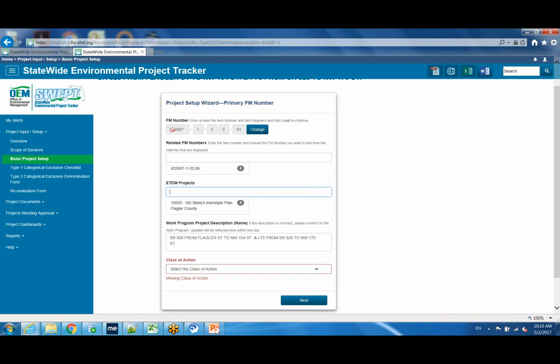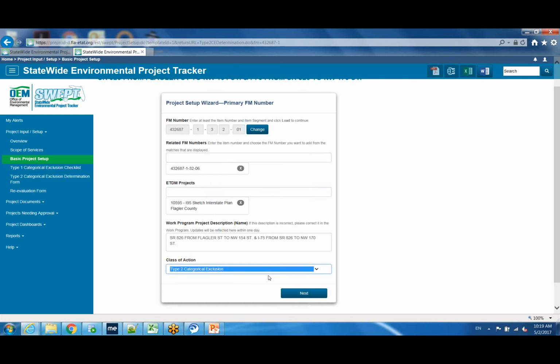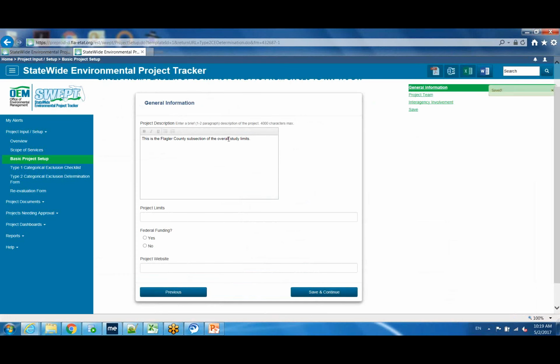You can enter the FM number again. It'll take you back to this page. You can enter the ETDM number. One thing to keep in mind with that is it will then go out and pull in data from that ETDM number, which may overwrite data that you've already entered, for example, the project description.